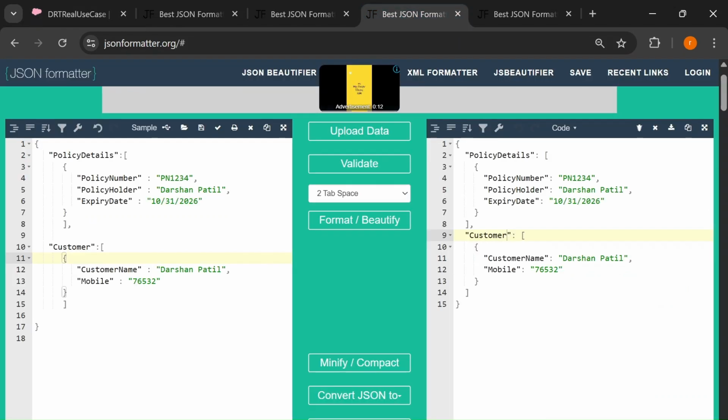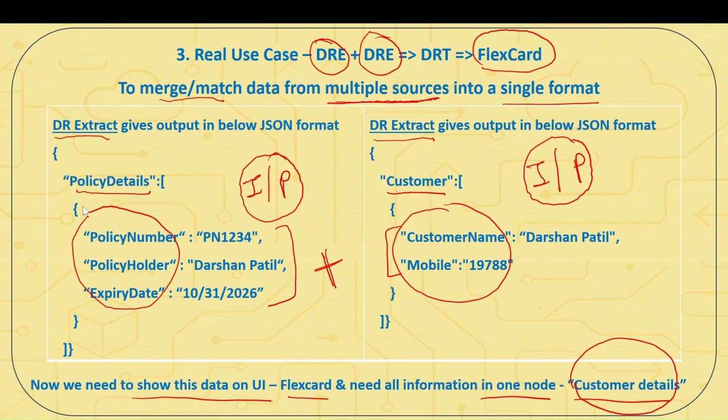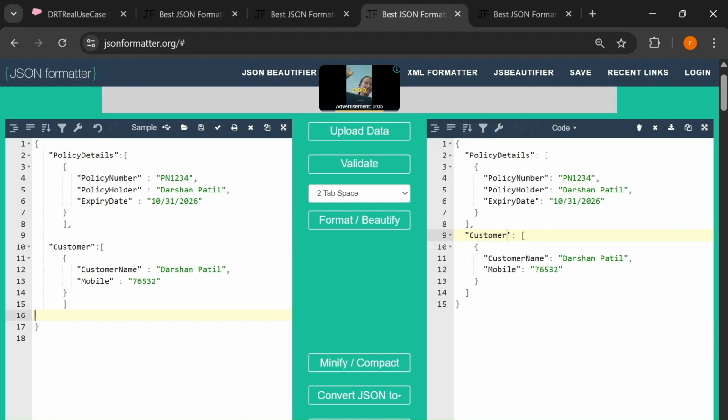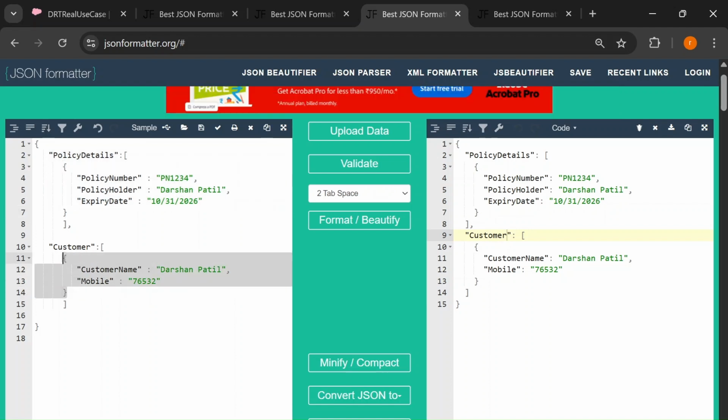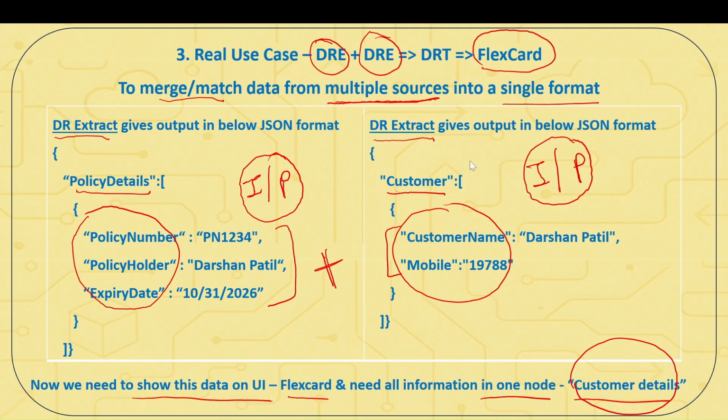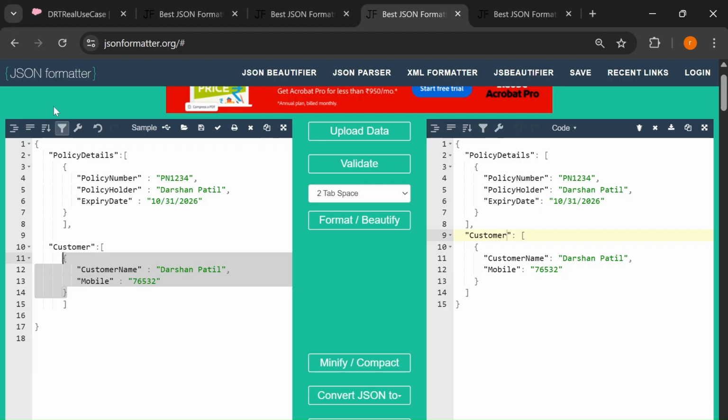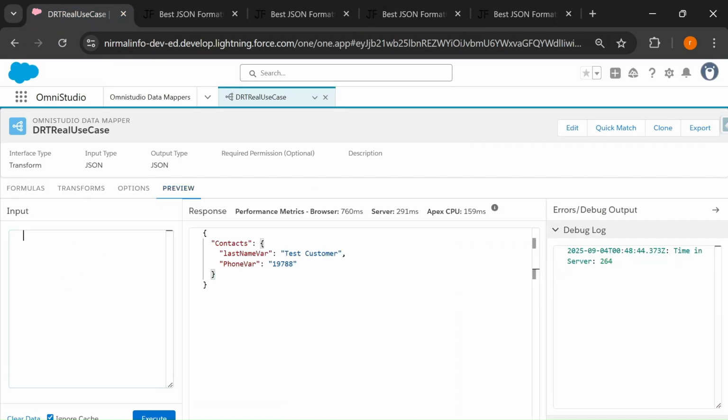To save time, as usual, I copied the same node, policy details, which has 3 fields. So we have policy details with policy number, policy holder name and expiry date. Similarly, we have a customer node with name and mobile. Now we have these 2 inputs, so this DataRaptor will expect this kind of input. Let me use it.